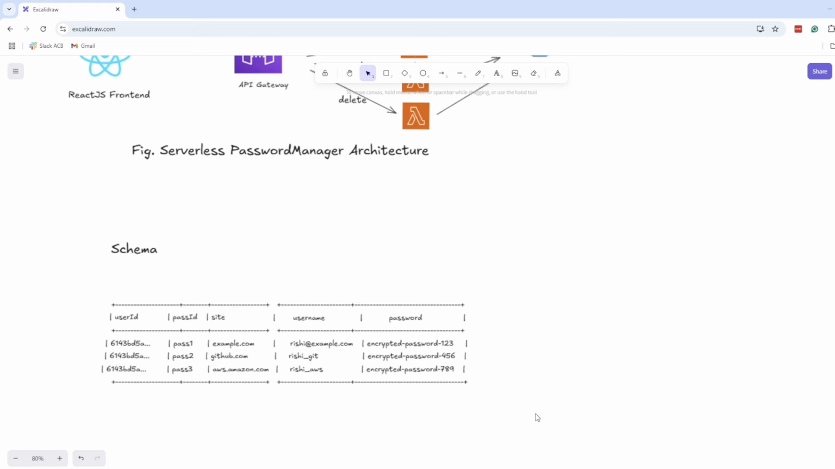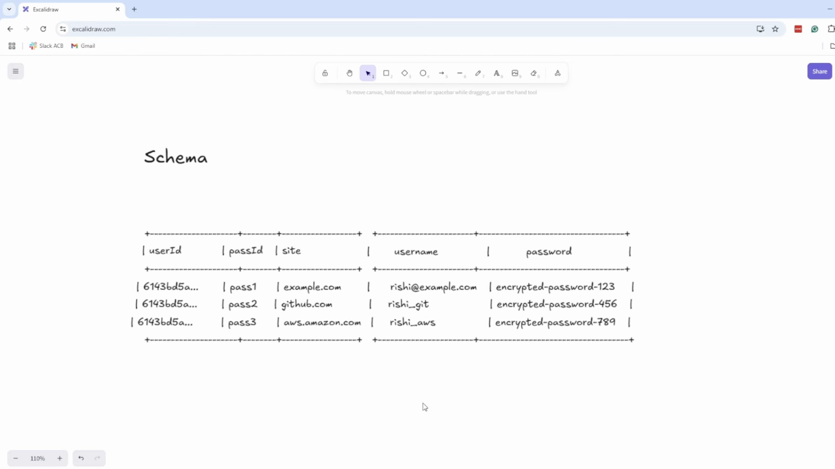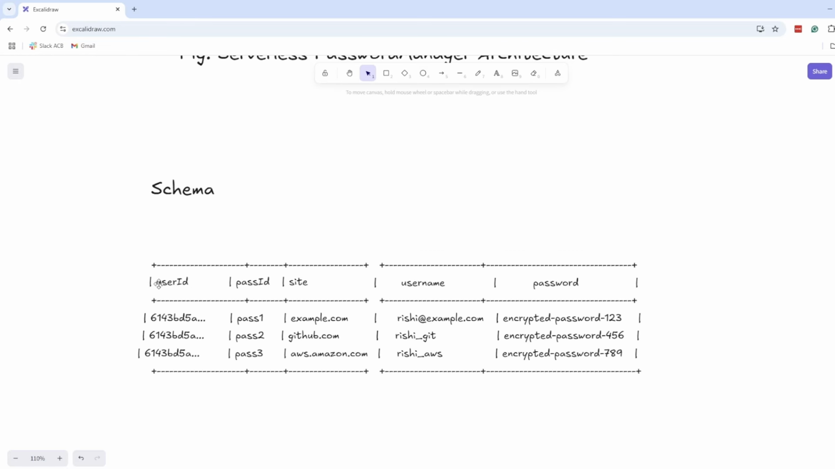Regarding schema, this is the schema. We have user ID. For each password, we will have password ID. Then we can add site name, username, and password. The same user can have multiple entries, and user ID is the partition key here, password ID is the sort key here, and these two will form a composite primary key, and the combination of these two will be a unique value in this table.